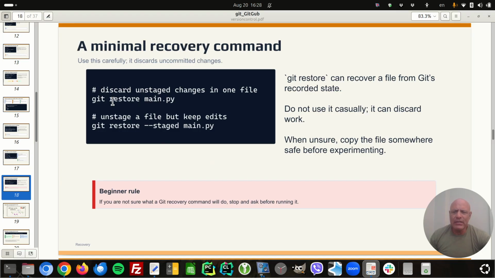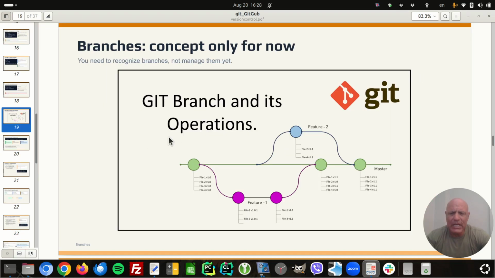So this restore command allows you to discard unstaged changes in one file. We could also unstage something, but keep the edits. And then from that point we can also get rid of the edits. Okay, so we have backwards mechanisms as well. I'm just not going to go over them because we're running out of time, and I don't want to go through changing things that way.